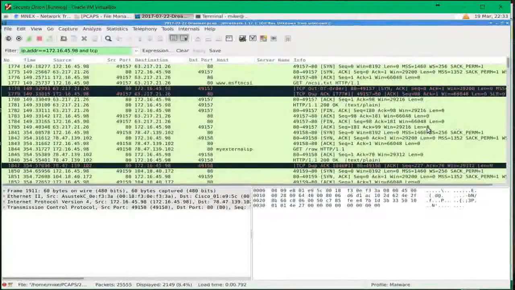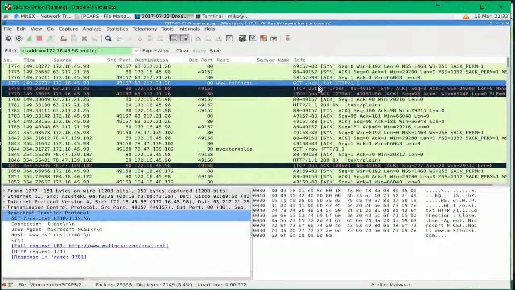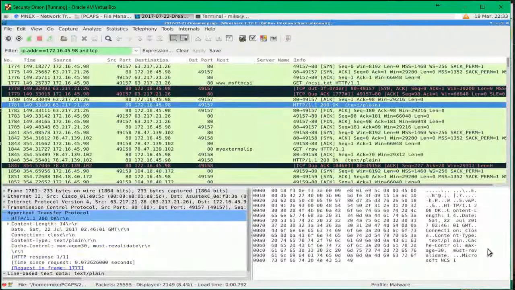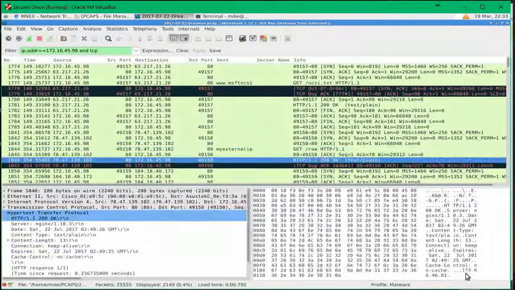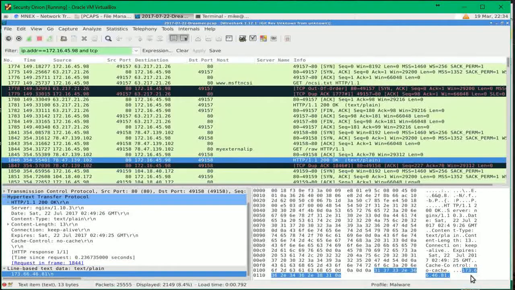Okay, and let's jump to the top of all this. We get a GET request for Microsoft, basically checking the network connectivity, seeing if our NIC is connected, and we get the 200 OK back, saying we're good. Then we see a GET request to find out what's my external IP. We see a response, and the IP address right there, 173.66.46.81.